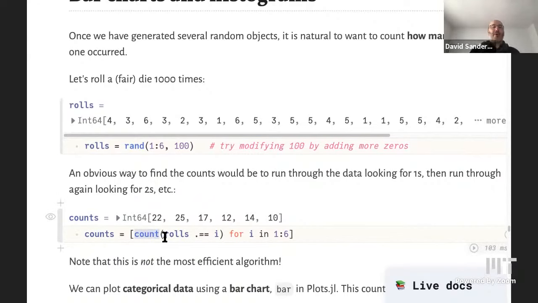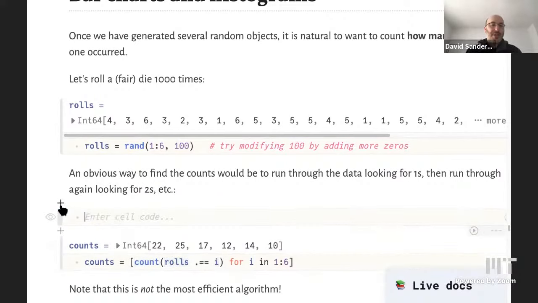What does count do? It actually takes in a vector of Boolean values, trues and falses. So let's look at that. So what are we doing here? So this dot equals equals. When you want to check if two things are equal in Julia, you do equals equals, so double equal sign. And then the dot, I guess we've mentioned a few times, does something called broadcasting.